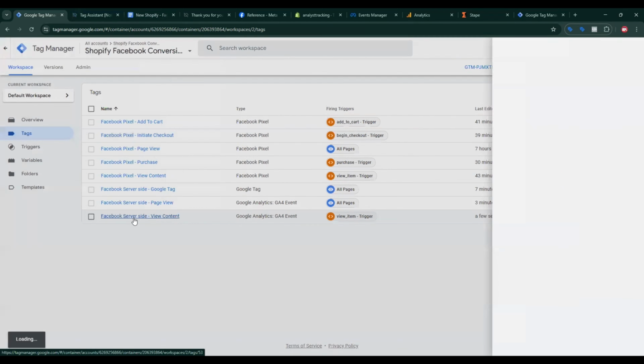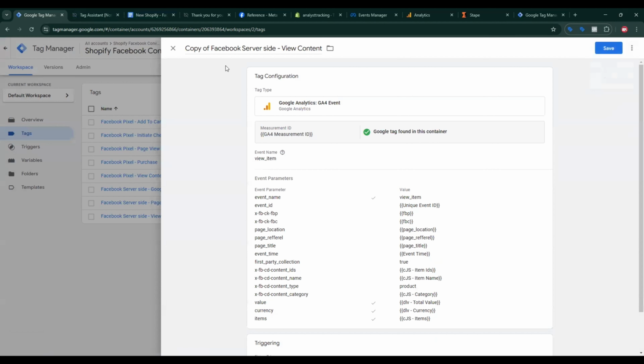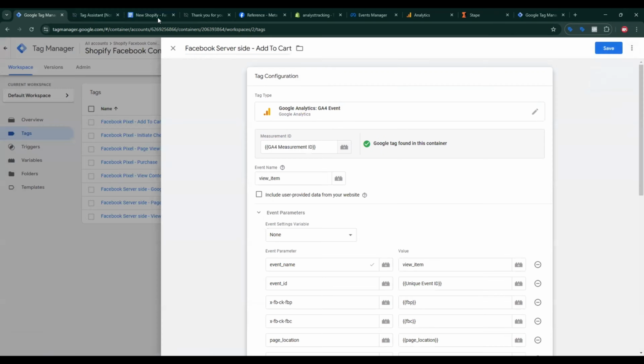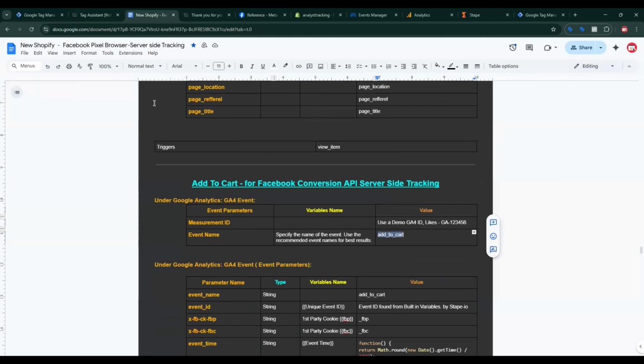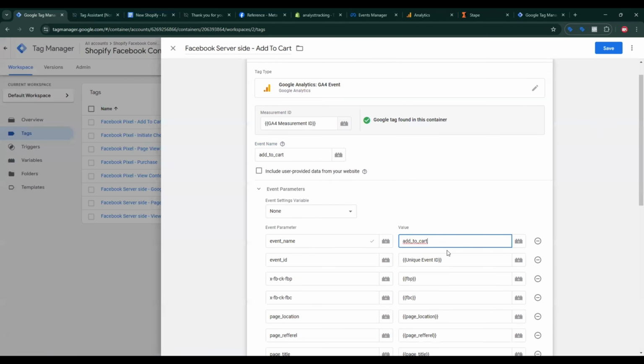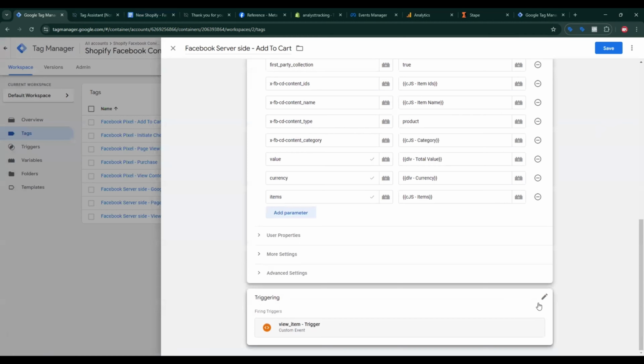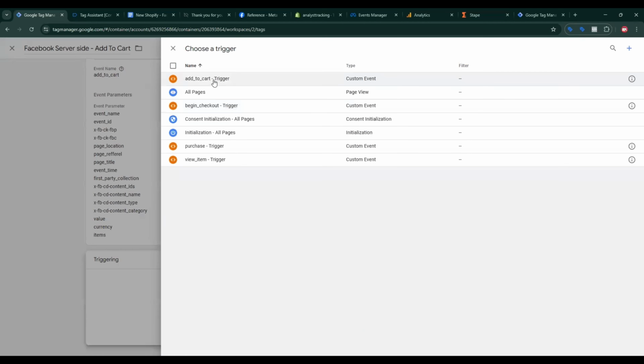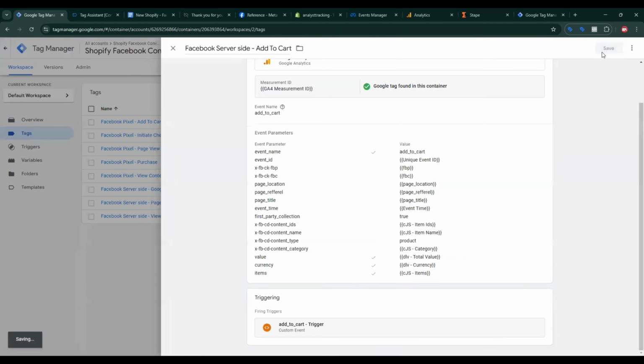Now I need to create one for add to cart. Add to cart and view content are the same, so I will change this name to cart. Then the event name is add_to_cart, then change this event name. Everything is okay. Now I need to change the trigger to add to cart, then click on save.